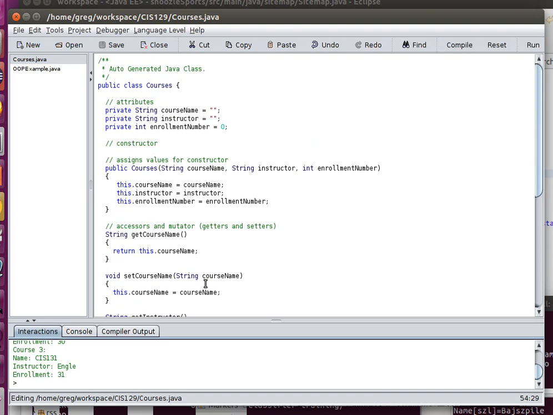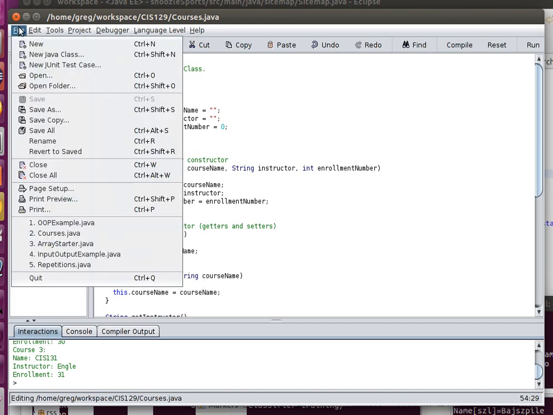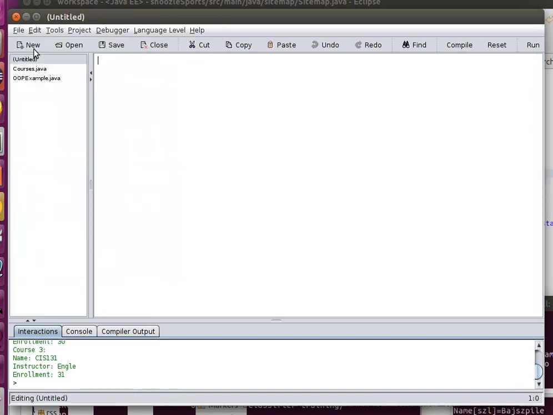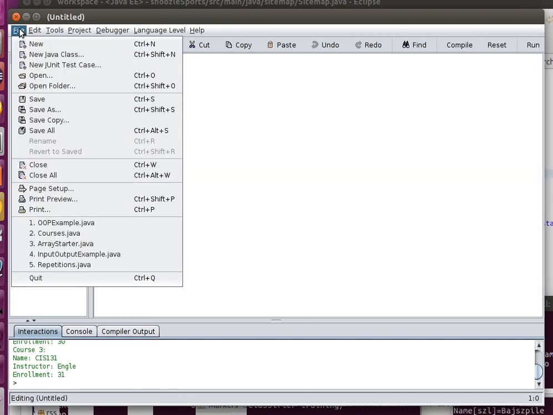So this is your basic course stuff. We're not going to go into packages right here, but if you put this into a package, so I think if you do new, oops, I want to do a new package.